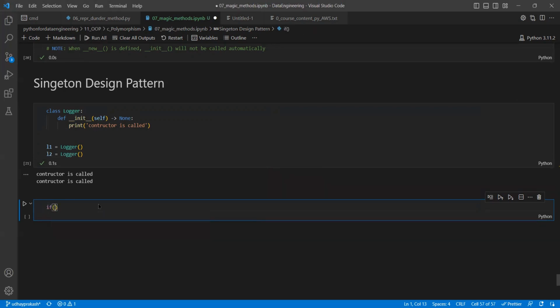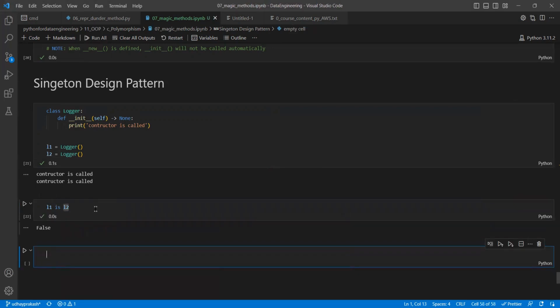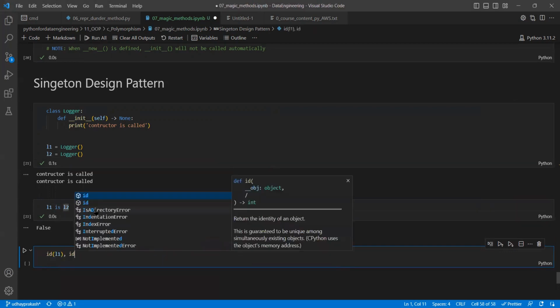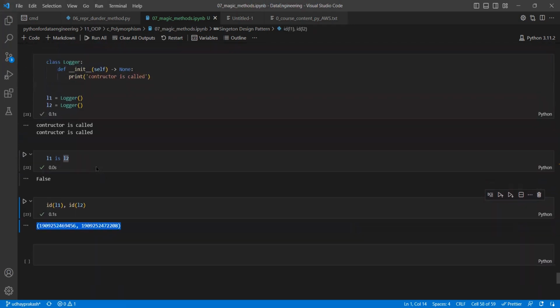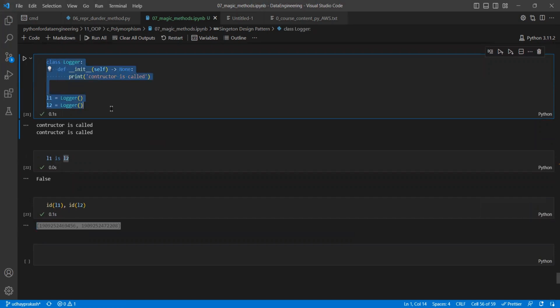And if I say L1 is L2, the is operation will be true only if both have the same address locations. If I print the address location of L1, comma, address location of L2, as I'm using a comma it comes as a tuple. But did you see the address locations are different? Generally, in the same program, you don't want to have multiple loggers, right? So if you want to avoid this problem, how to solve it?